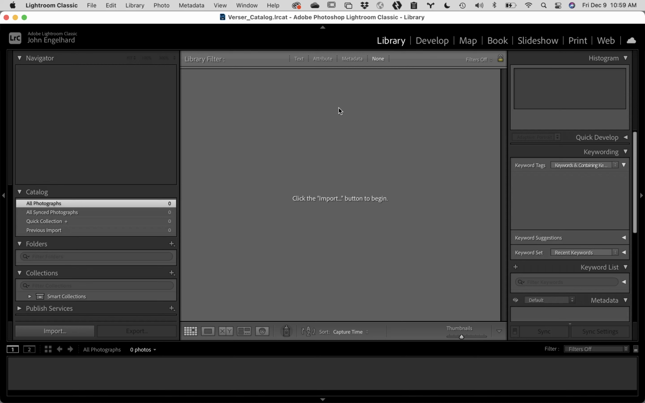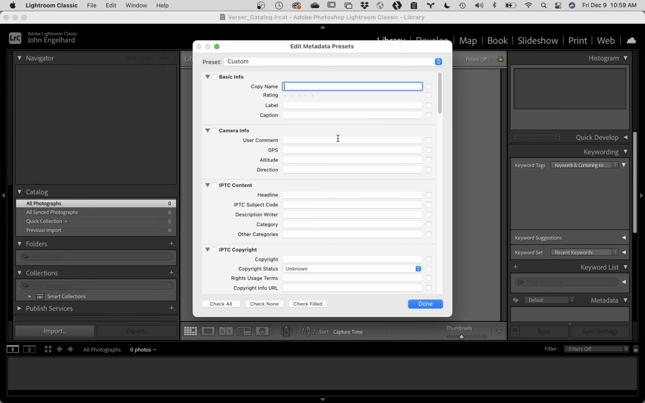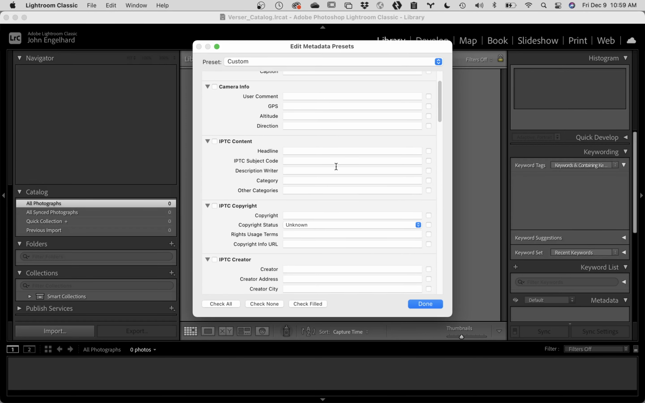I'm going to start with something that seems off to begin with, because most people would start at this stage of the game like, okay, you hit the import button and this is how you start the whole process. I'm not going to do that. I'm going to start with metadata, and I'm going to do an edit metadata preset, and what I'm going to build for me is a copyright preset.